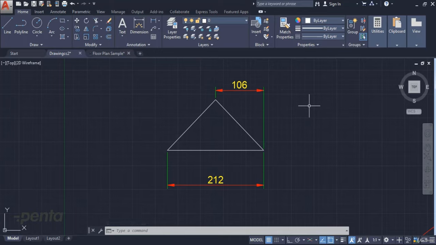In this video, we told you about the dimension styles in AutoCAD. We hope to see you in the next video.